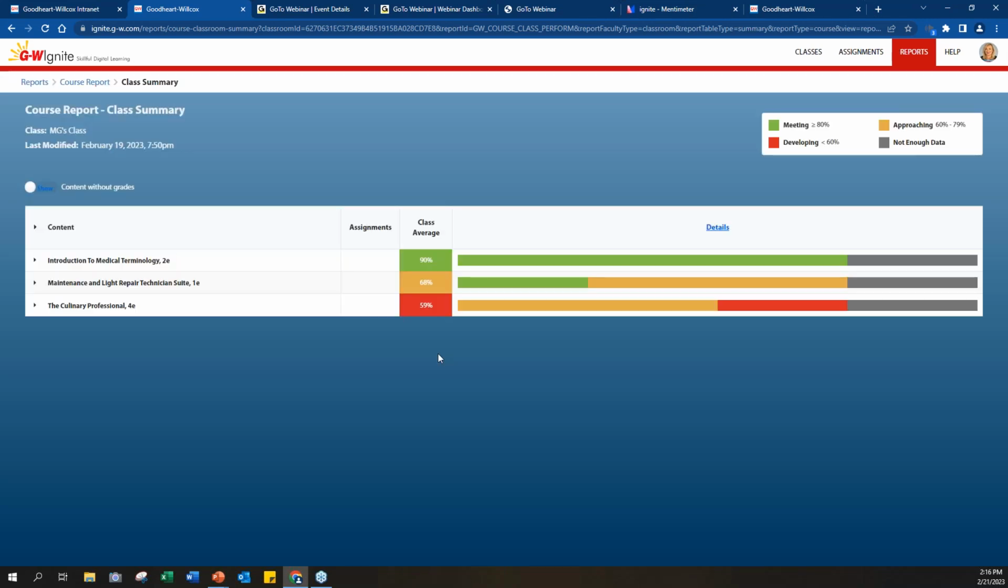We're going to look at my class. So within my course, you can see, okay, so this is my class, my classes. I can see in my intro to med term, it's mainly green. And according to up here, that means they're meeting expectations, so greater than or equal to 80%. My maintenance and light repair, there's some green, but then there's a whole lot of yellow. So they're approaching, with 60 to 79%. And then I look at the culinary professional students, they're at 59% class average. There's some yellow and there's some red.